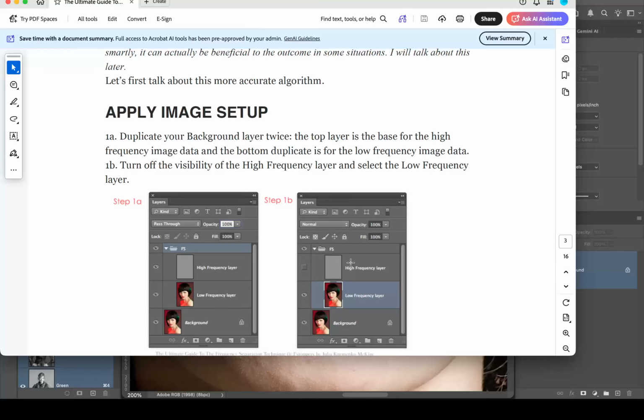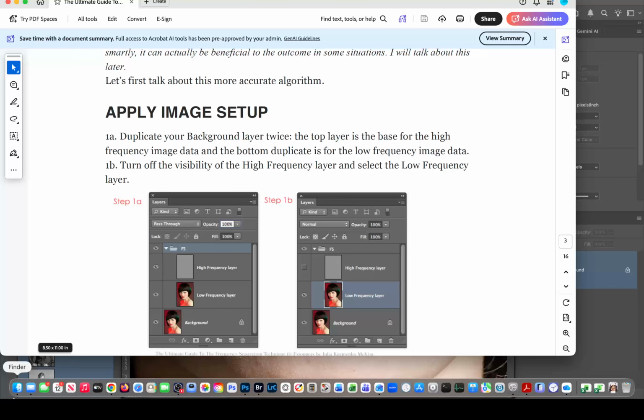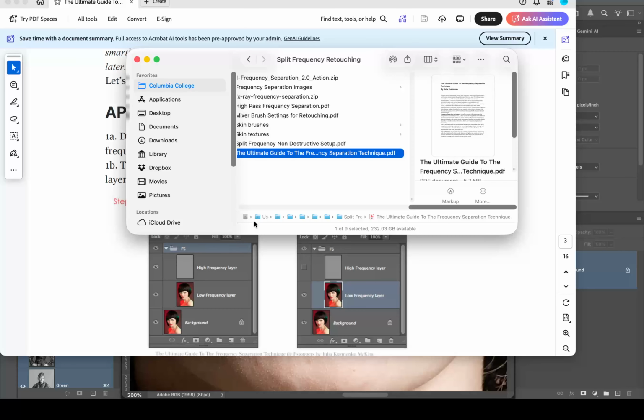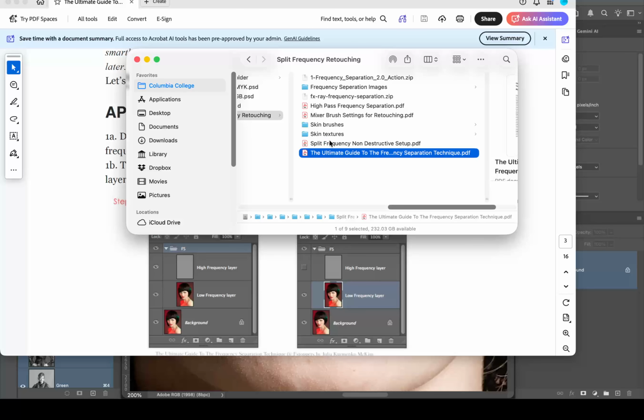And they're not interchangeable. So don't use the 8-bit recipe for 16 and don't use the 16-bit recipe for 8-bit. So just so that you understand, we are in 8-bit, so I'm going to walk you through the recipe. Also, two other things that are in here really quickly. There is a split frequency non-destructive setup. I wrote this because nobody ever talks about how to do this.